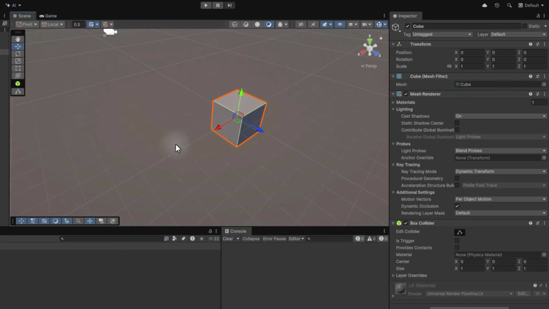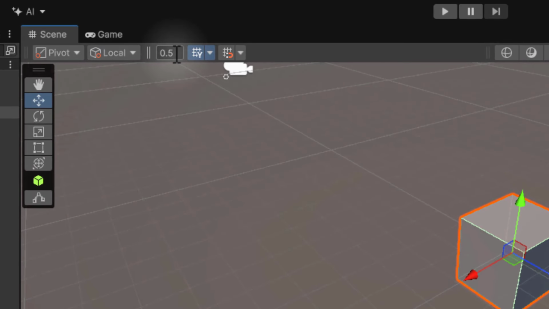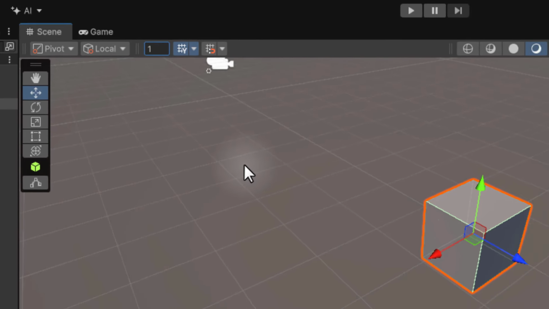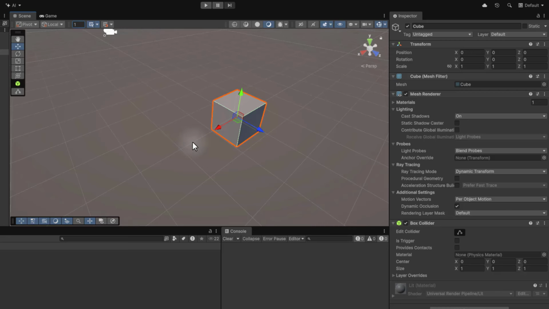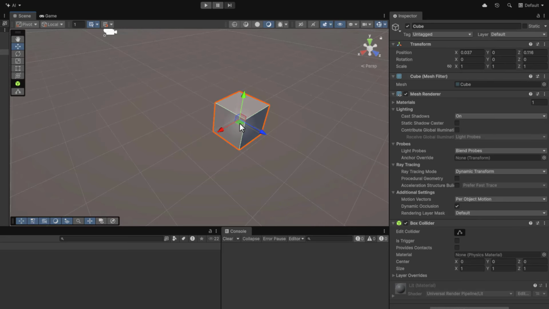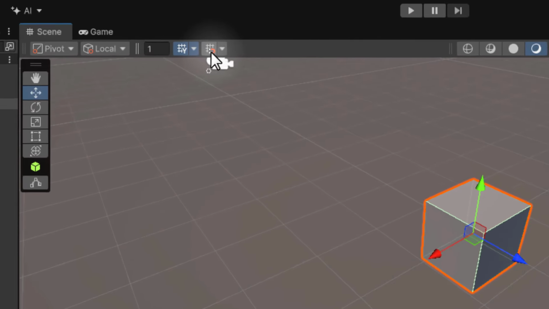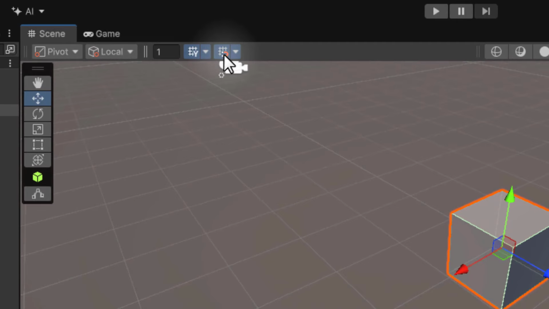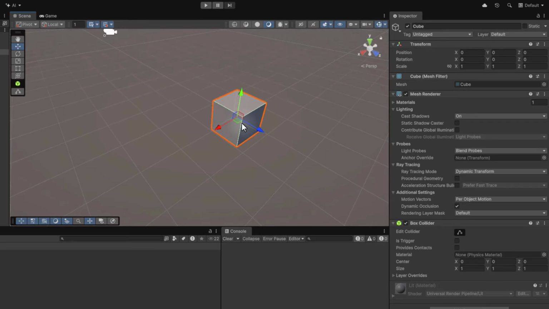To change the grid size here, we can simply go to the top of our scene window, and you should have a little box here with a number called grid and snap. I'm going to set this to be 1, and now you can see the grid is going to be in units of 1. Now, to actually have our cube snap to the grid, what we can do is click on this button here with the little magnet icon, and that is going to toggle snapping. Now, when I click and drag my cube, you can see it is going to move in increments of 1.